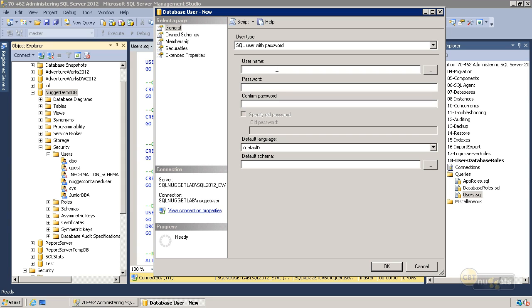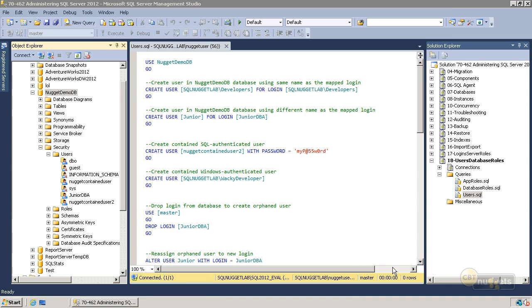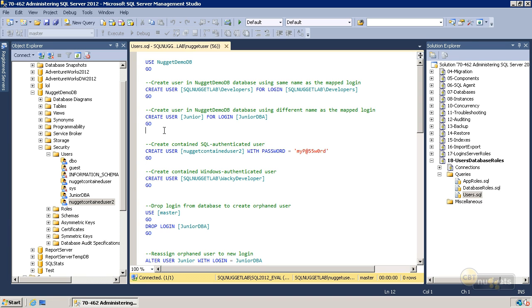So if we wanted to create another contained user here, we could just call this Nugget contained user 2, give it a password, confirm it, and that's really about it. Everything else works the exact same way. So we can hit OK here, and now we have another contained user, just that it's not associated with a login. Let's go over the other user types in here.